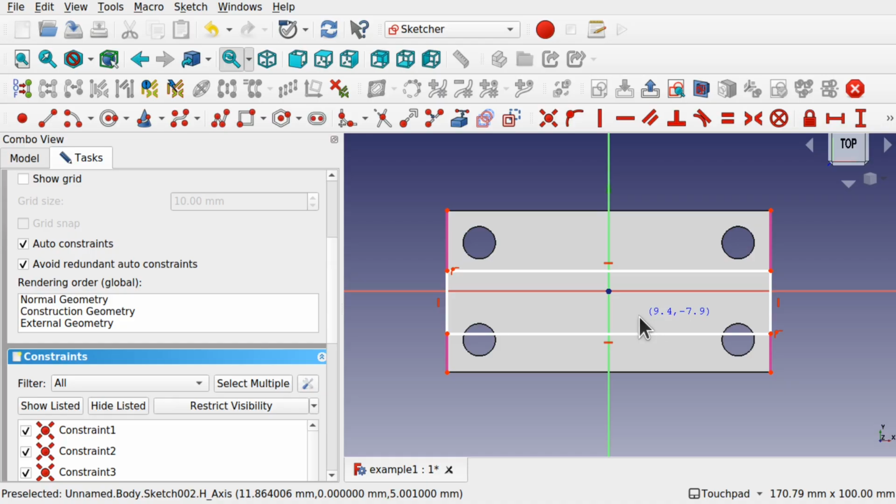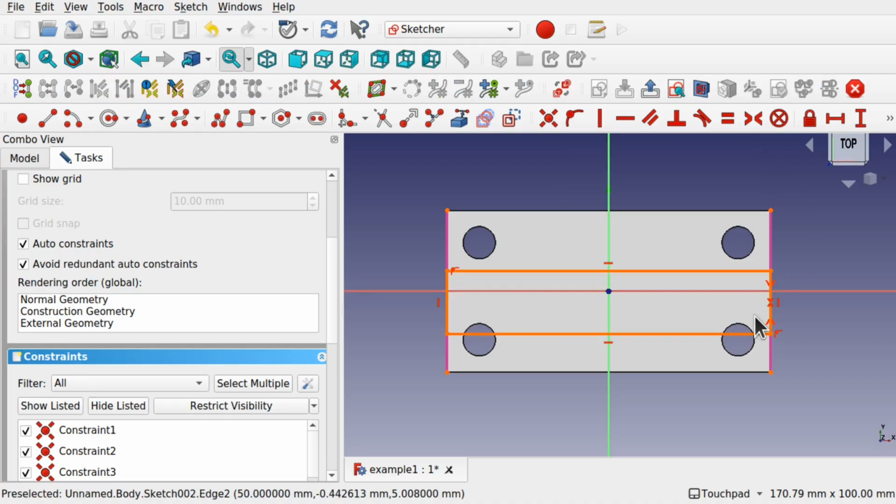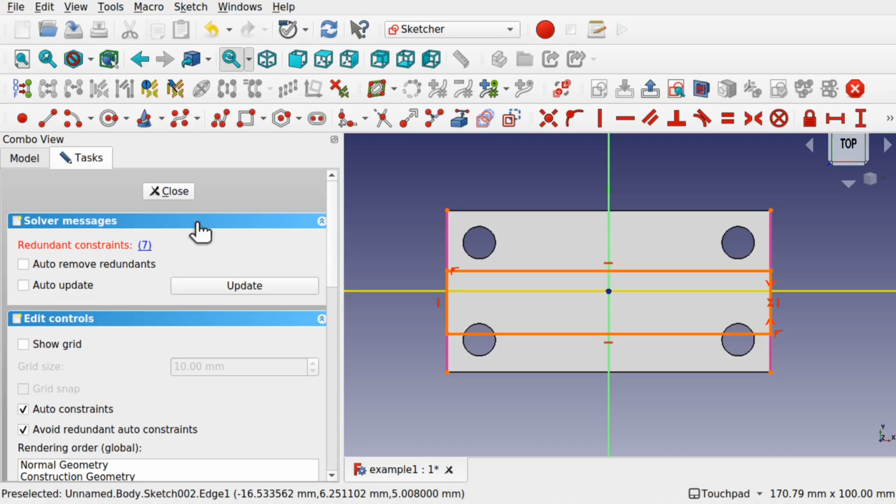To do that, press the right mouse button, get the mouse pointer back, and click this point and this point, and these 2 points we want centered on this line. So select the 2 points first and then select the line and use the symmetry constraint. It's gone orange. This means it's over constrained. If we go up to the top, you can see we got redundant constraints and it's saying number 7.